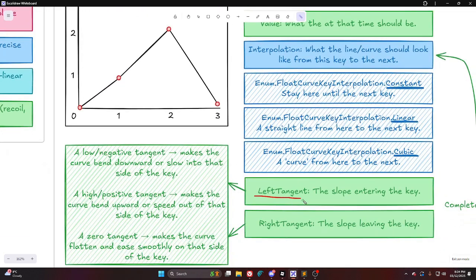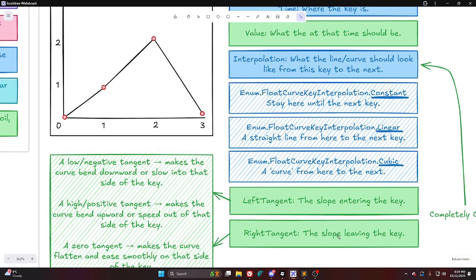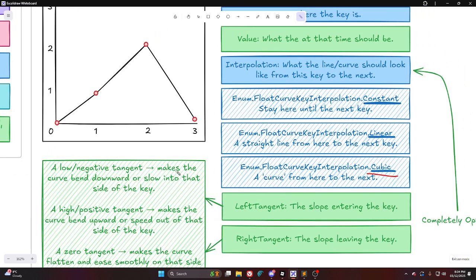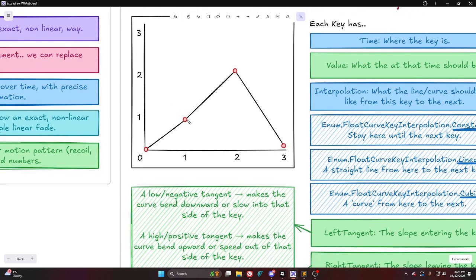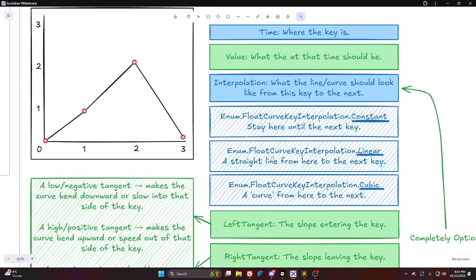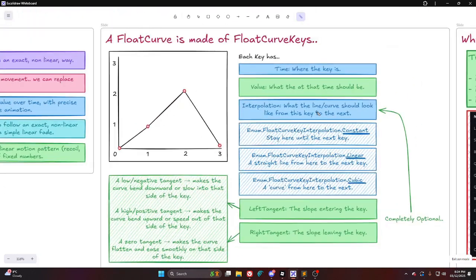We can also have left tangent and right tangent, but that's completely optional. And it only matters if we do cubic. Basically, it describes how that looks, whether it comes in really sharp, and also how it goes away. But we're not going to look at those. Any questions so far? If I don't hear anything, I'll just carry on.